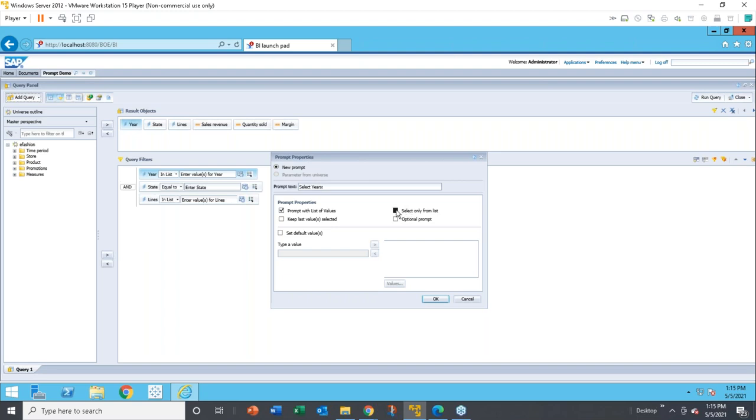Let's do that here, okay? So that means they cannot freeform input a value. They can only select from the list of values, and it won't remember the last one. We're going to leave optional prompt till later. You're going to love that feature.